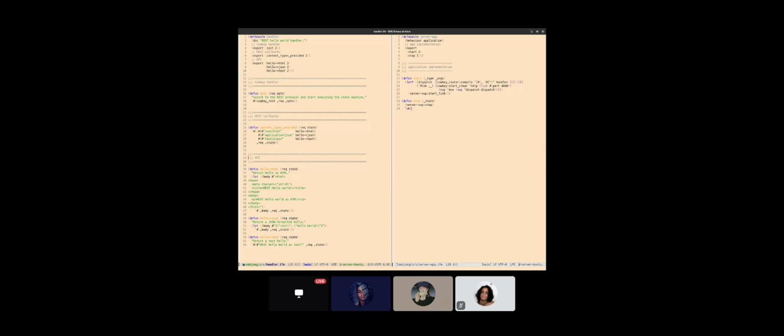How Cowboy works is that you need to make a router and dispatch a route. Ignore this, it is a pattern essentially, but it hits this handler, and then each handler has its own behavior that it needs to define. So you need an init, you need the content types you provide, and what you will do when you hit each content type.